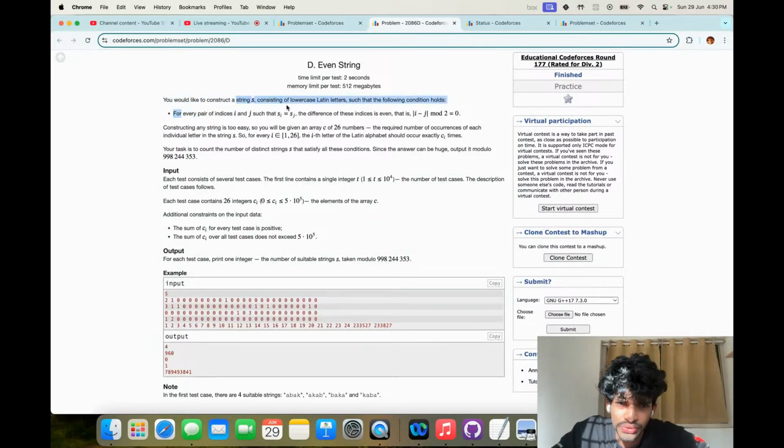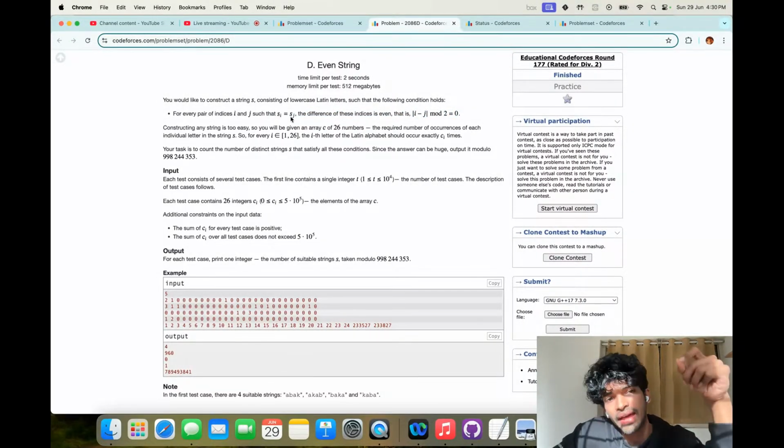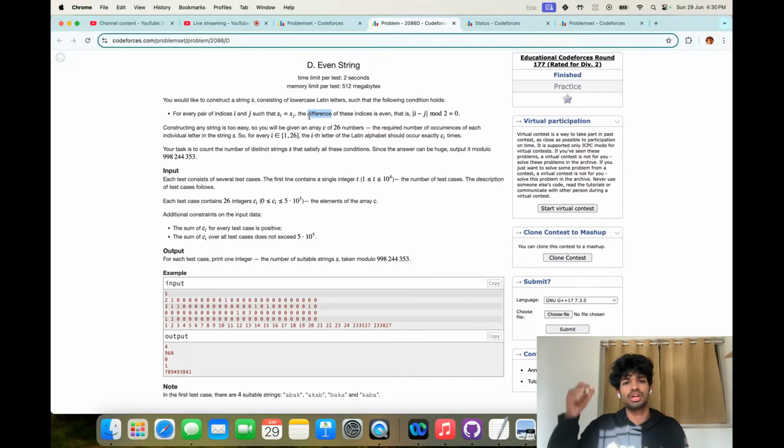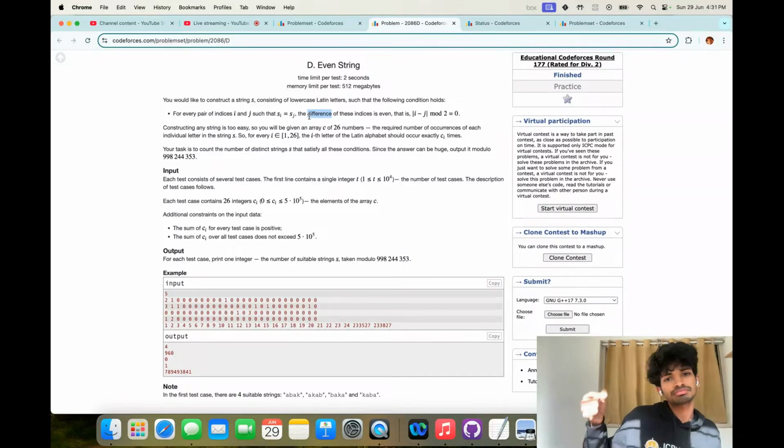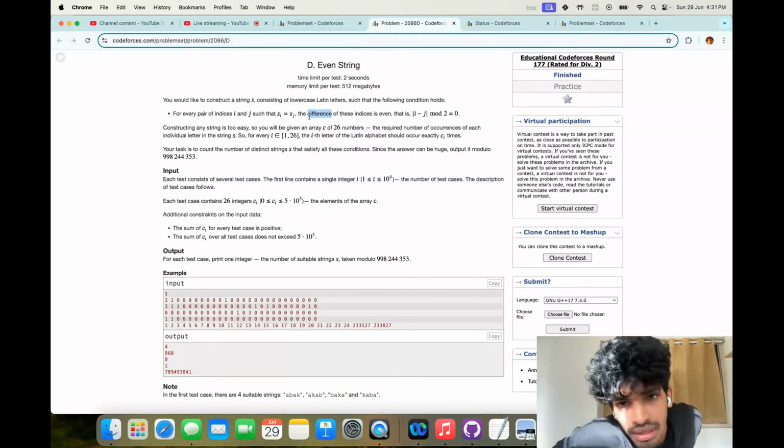You would like to construct a string S consisting of Latin letters such that the following conditions hold. For every pair of indices i and j such that S_i equals S_j, the difference between indices is even. Okay, that means some character can occur in even indices or odd indices. That's what they mean, because we cannot have some character in both even and odd index, it seems.